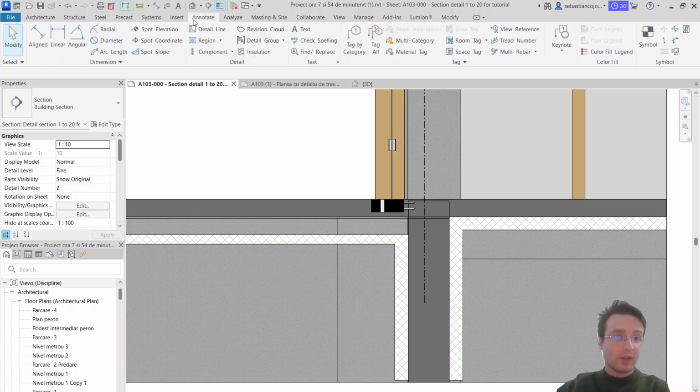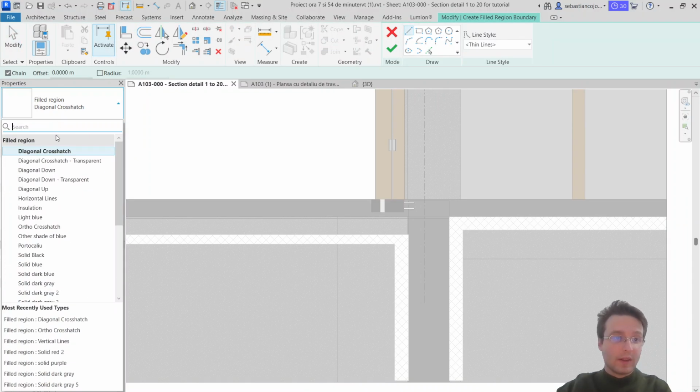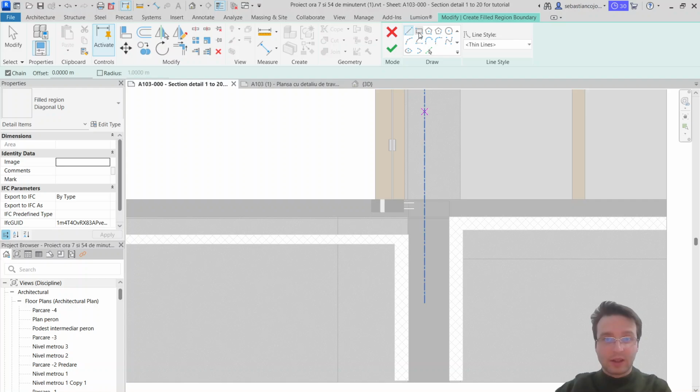Now let's annotate the concrete. I'll use diagonal up. I think these are given: crosshatch down, up, horizontal, and this. And the others are custom created. Okay, diagonal up. Let's say I have diagonal up. Let's see. So I have this wall.